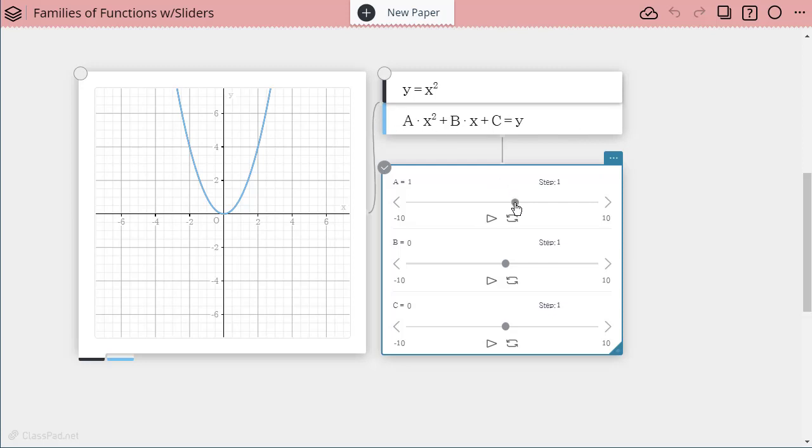So for example, what happens if I make a a larger positive number? Well, it seems to make the function get smaller, skinnier, right? What happens if I go negative? Is that going to make it larger? Let's see. Oh, it flips it. So a negative flips my function. So they can really start exploring.